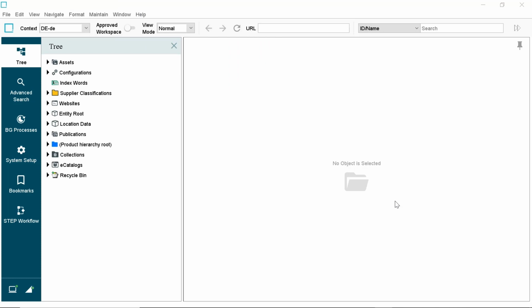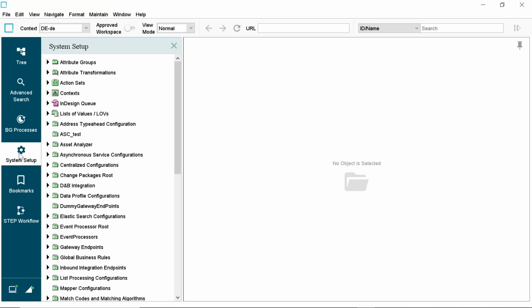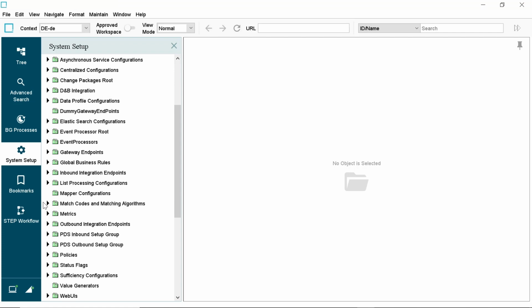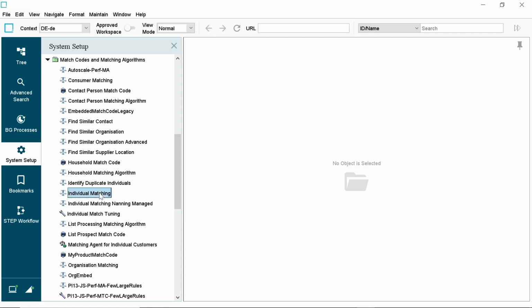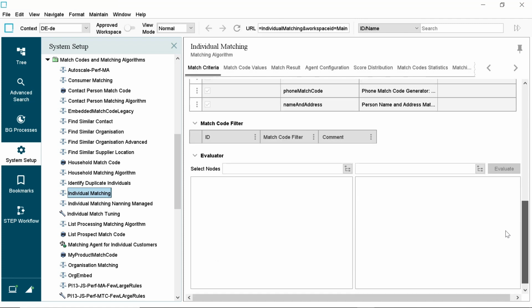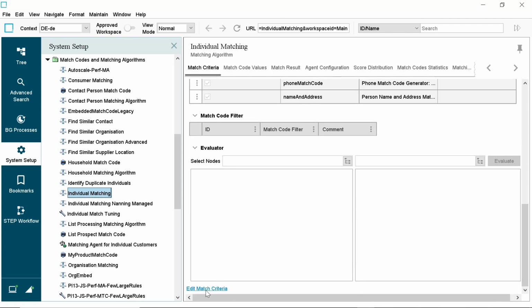This video will illustrate how AI can be utilized in an existing matching algorithm by adding a machine learning matcher. First, select the System Setup tab. Then select and expand the Match Code and Matching Algorithms folder. Next, locate and select a matching algorithm, such as individual matching. To edit the algorithm, scroll to the bottom and select the Edit Match Criteria link.